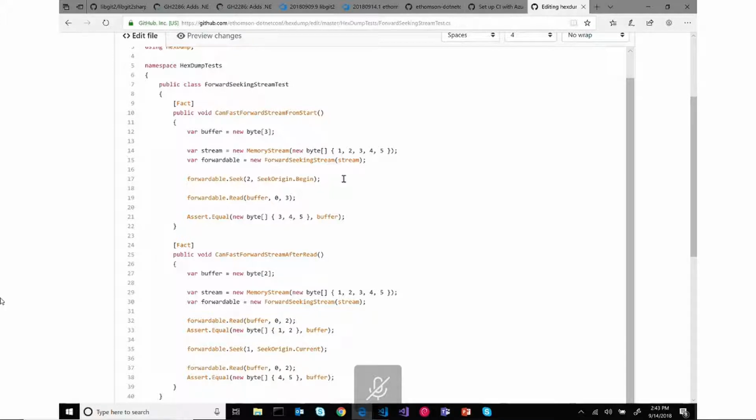But there's something interesting about the .NET Stream class, and that is that it doesn't have to implement a seek. But since we only ever seek forwards, we can wrap a system stream with our own stream. We call it a forward seeking stream. And we can just read those bytes and throw them away instead. It's not as efficient, but it does get the job done.